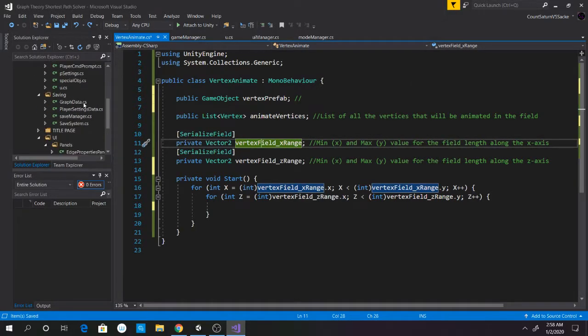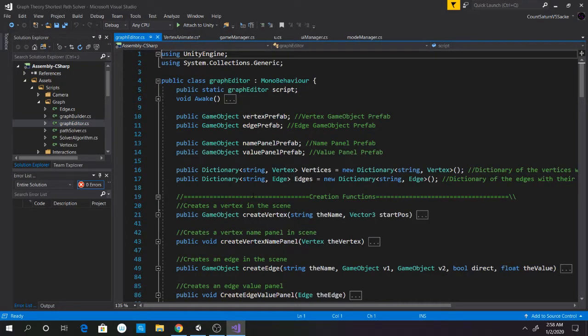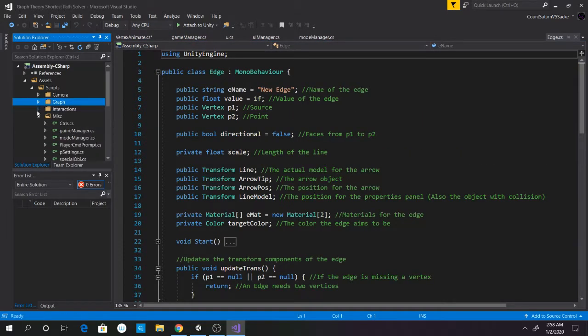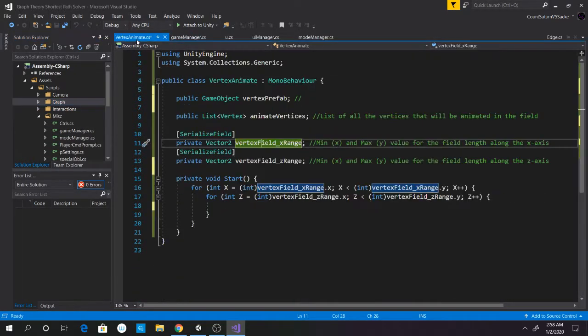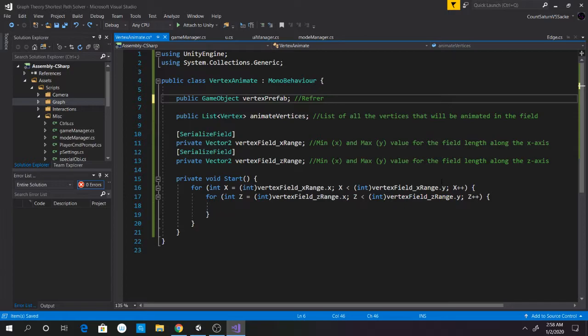Let me go ahead and look at my graph editor script. The graph editor script, does it have a vertex start? Oh, it has a vertex awake. Okay, I can't actually change it already. I've already put too much effort. I would have to do too much to actually fix that. So in a sense, I basically just need a reference to the vertex prefab.